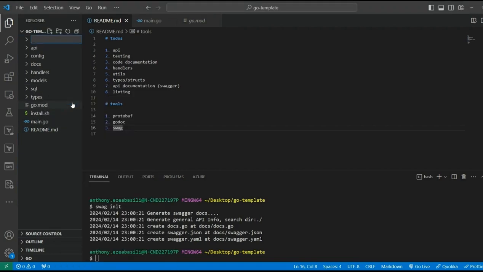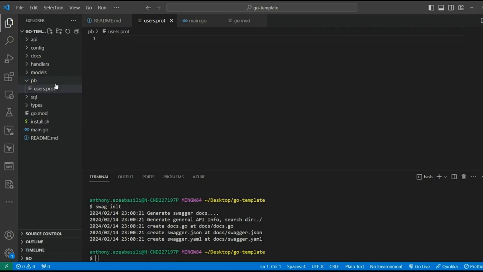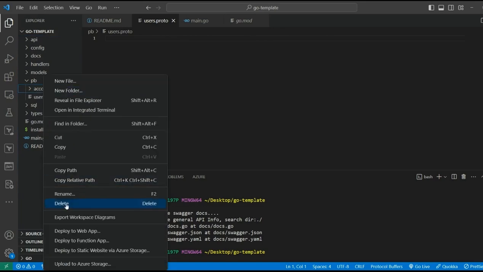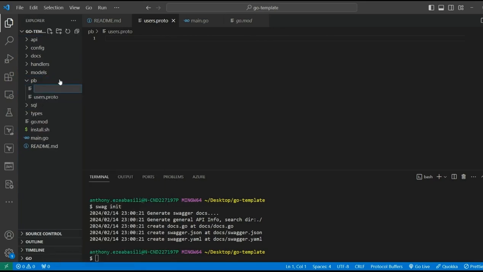And speaking of protocol buffers, I like to have a folder called KB. It's just protocol buffers. So like I said, let's say I want to handle users. That would be users.proto. The second one would be another new file, and I'll call this accounts.proto. So that's mostly it. Maybe we can already go ahead and define our protocol buffers, and then we can generate our types and move forward from there.